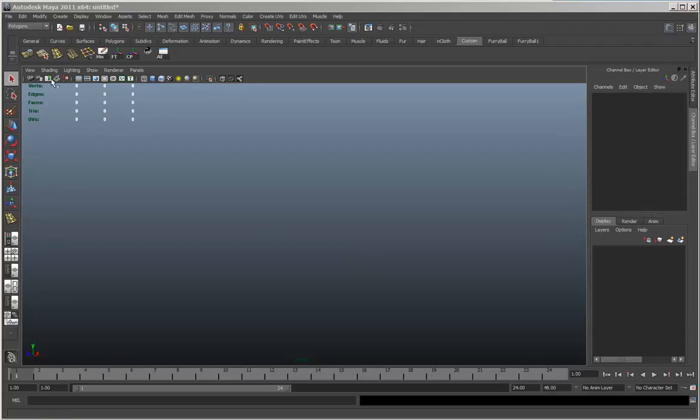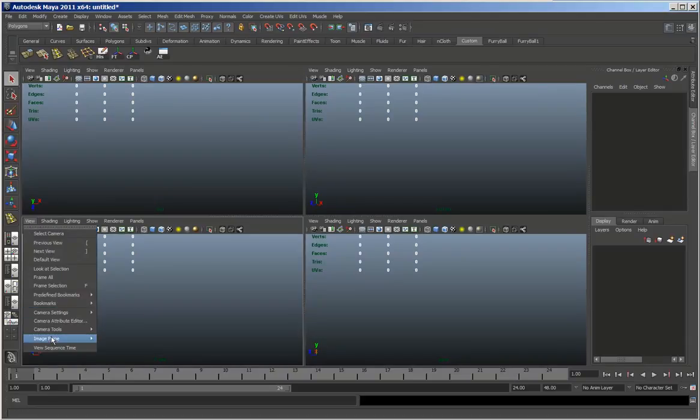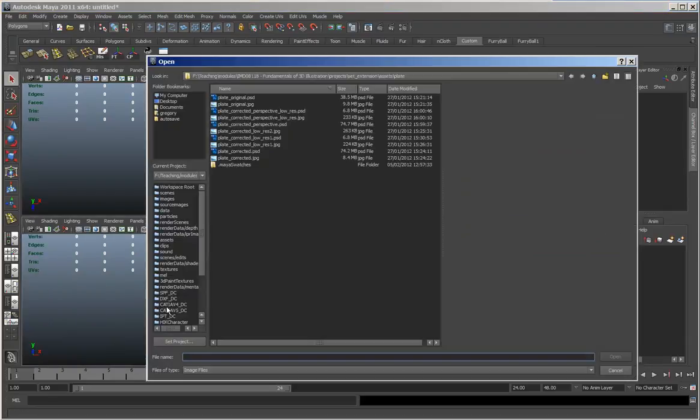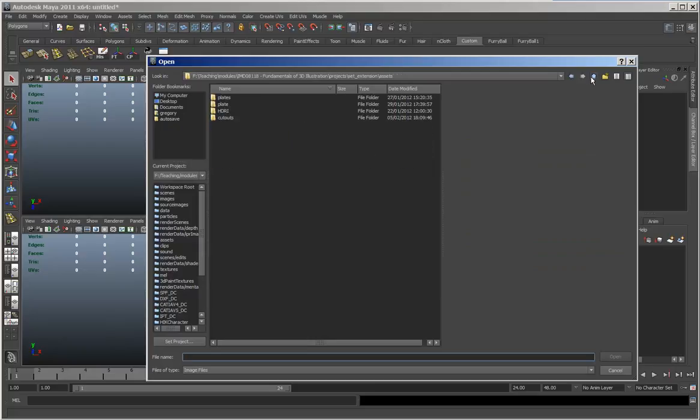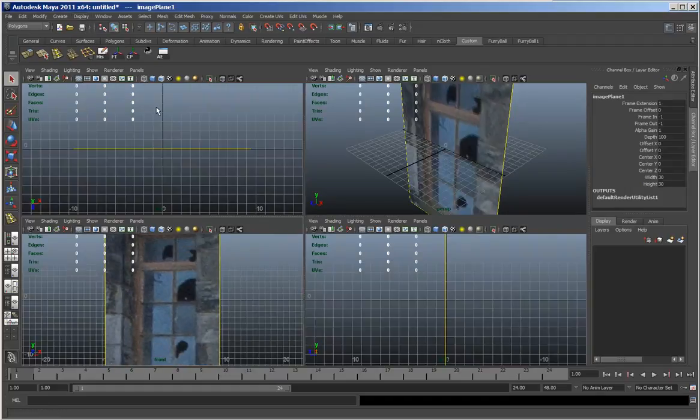We are back in Maya where I've created a new scene, and I'm going to go to my 4 views. In the front view I'm going to insert our image plane, import image. I'm going to go up, go to where I've saved my image in cutouts. It is window 2. Let's display the grid.